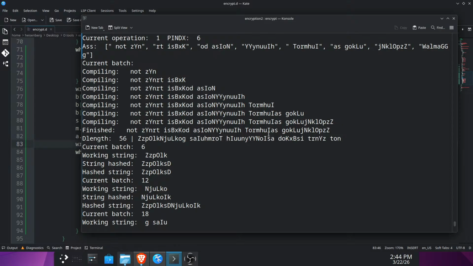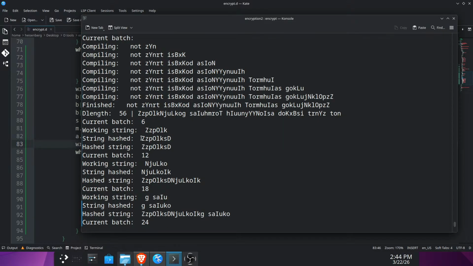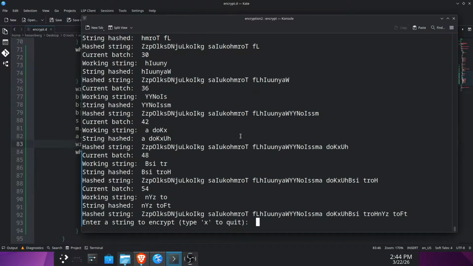some stuff, blah, blah, blah. And then, well, we do our working string. Then we add on SD. And then we have the hash string of that plus SD. And then we get to current batch 12, and then subtract 6, because it's working. Batch is 6 again. Inserts. Keeps going, and gets up to 54, because the string length was 54 before. And you end up with this.